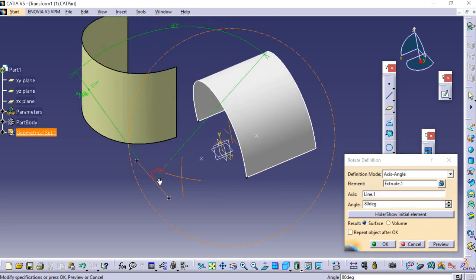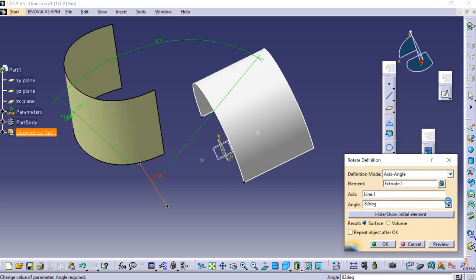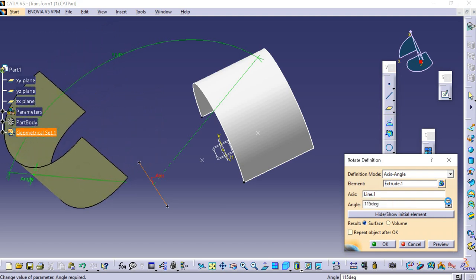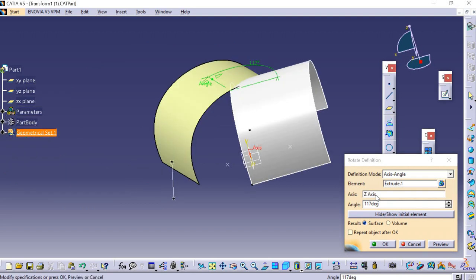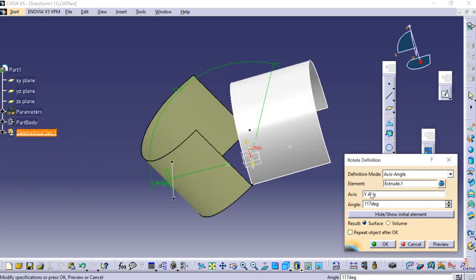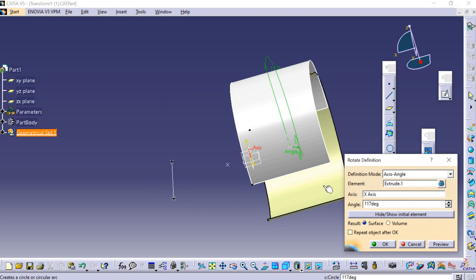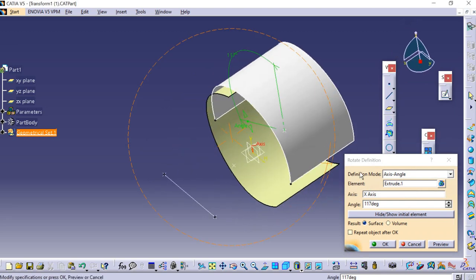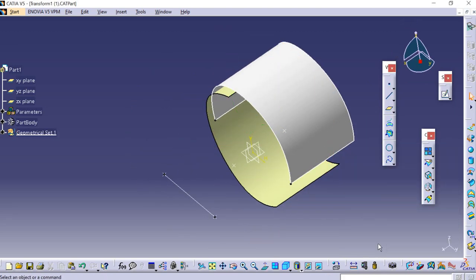Or we can also select this axis. We can see that it gets rotated along the line, along the z axis, along the y axis, and along the x axis. So this is how we use rotate.